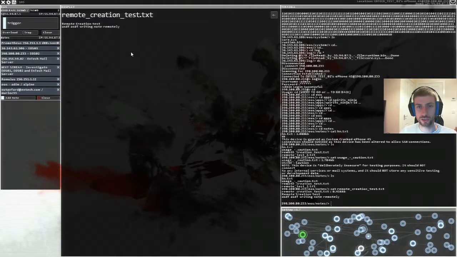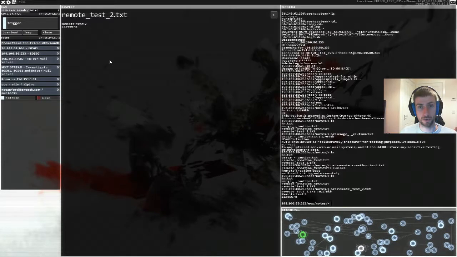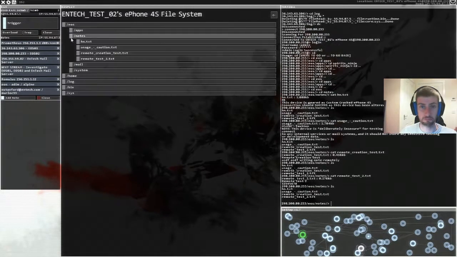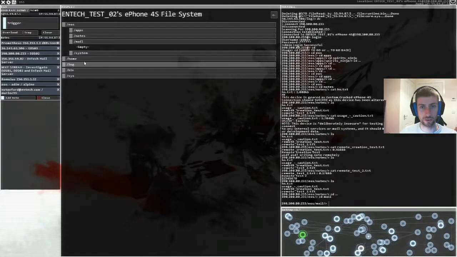Remote creation test. ASDF ATS. Writing note remotely. Okay. And remote test 2. 1, 2, 3, 4, 5, 6, 7, 8. Okay. So let's have a look. The mail is empty. System side of things there.